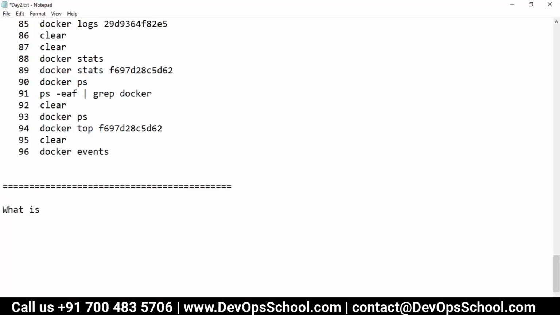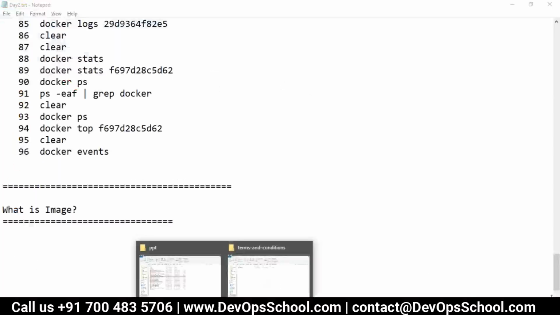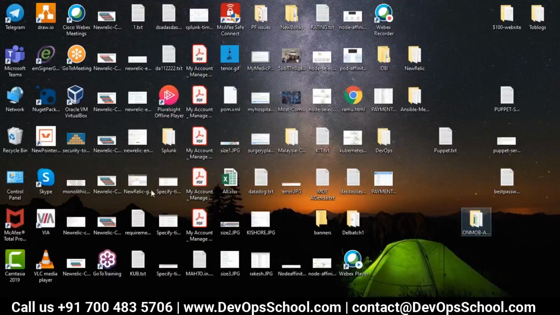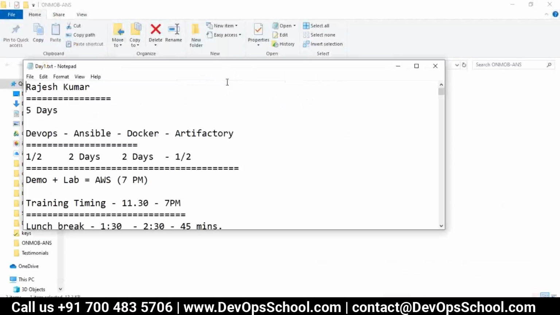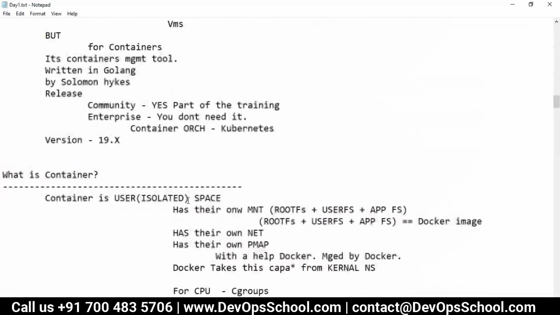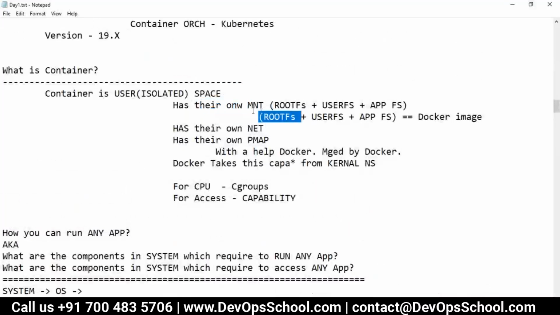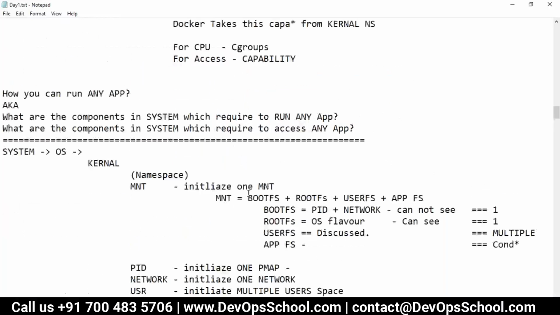What is an image? Let's have a little recap of what we did last day. I spent a lot of time on this, so I hope you remember. On day 1, I said the image is basically mounted to the container. So now the question is, what is this image? An image is a root file system plus user file system plus application file system. Here also I explained something similar to you.